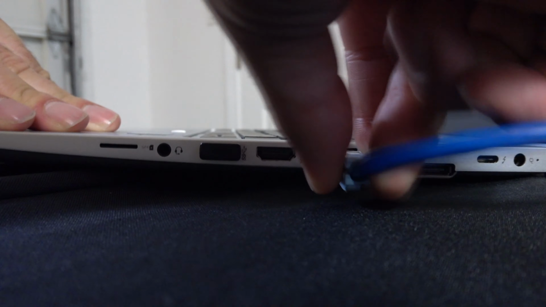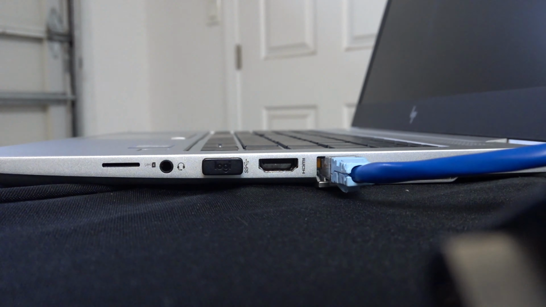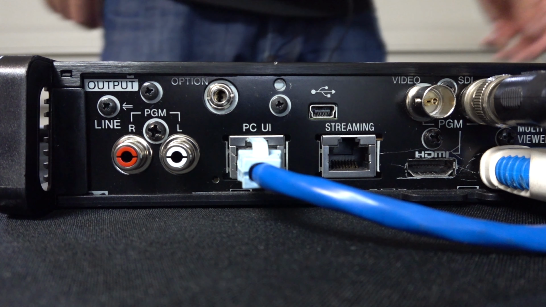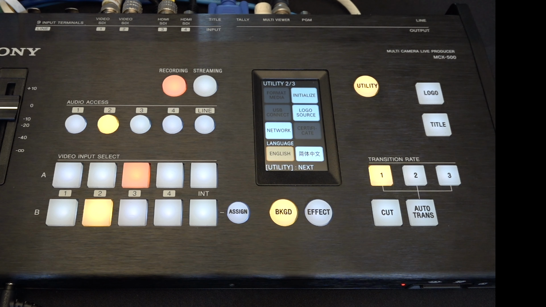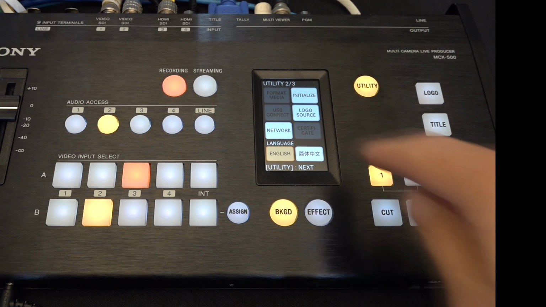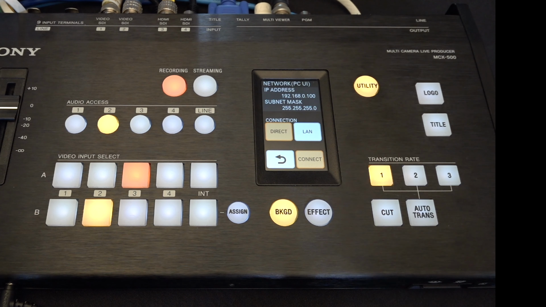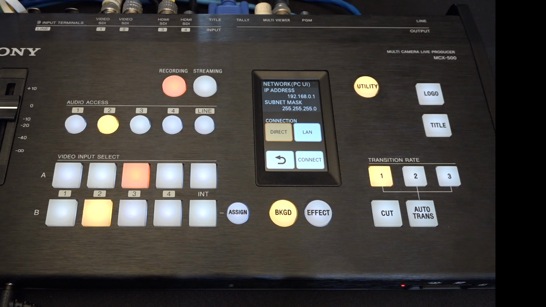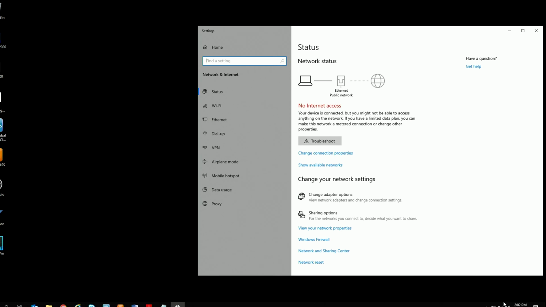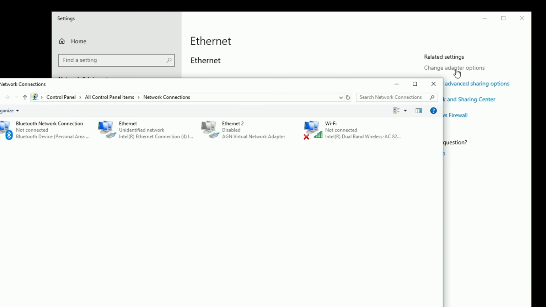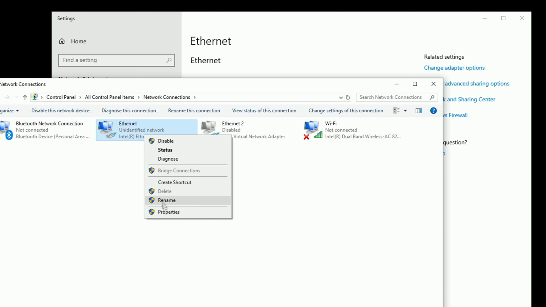So to get started, we first have to connect our laptop, tablet, or phone to the MCX 500 so that we can input the stream settings. So first, you want to go to Utility and then select Network and go to Direct and hit Connect. Now you're going to see that the IP address is 192.168.0.1. Open Network and Internal Settings, go to Ethernet, change adapter options, right-click, and hit Properties.